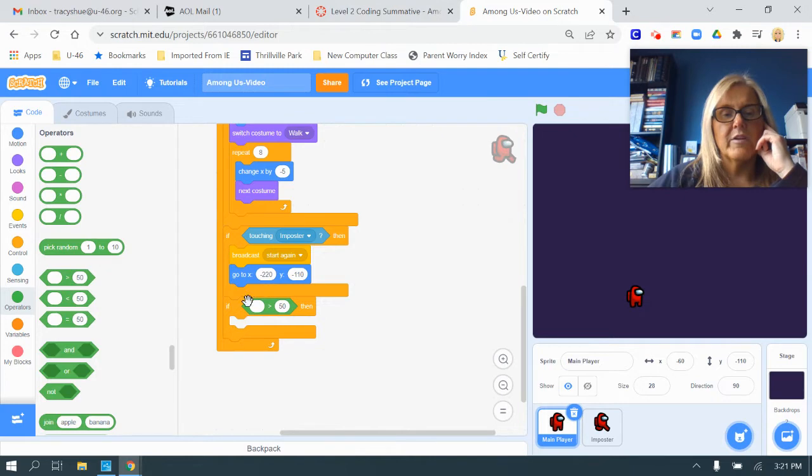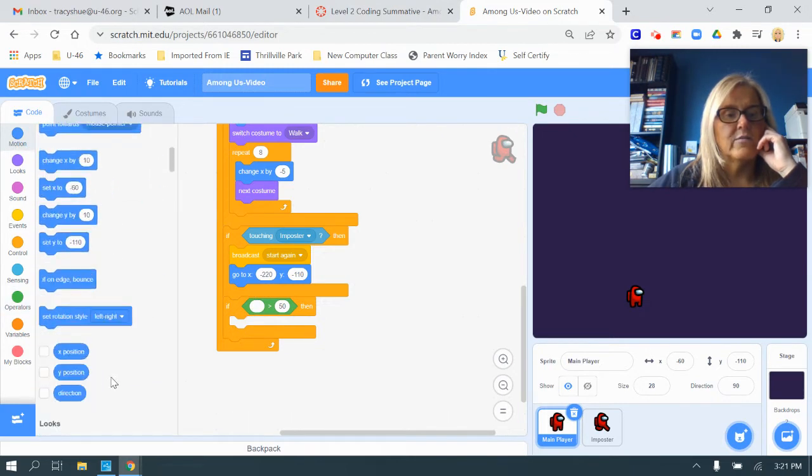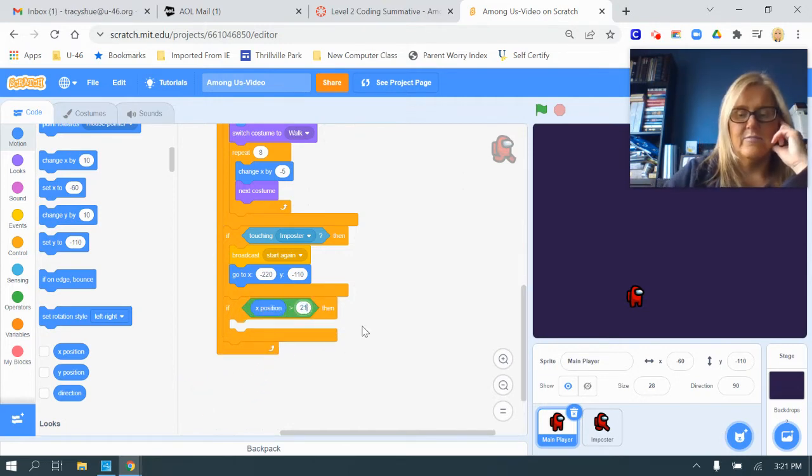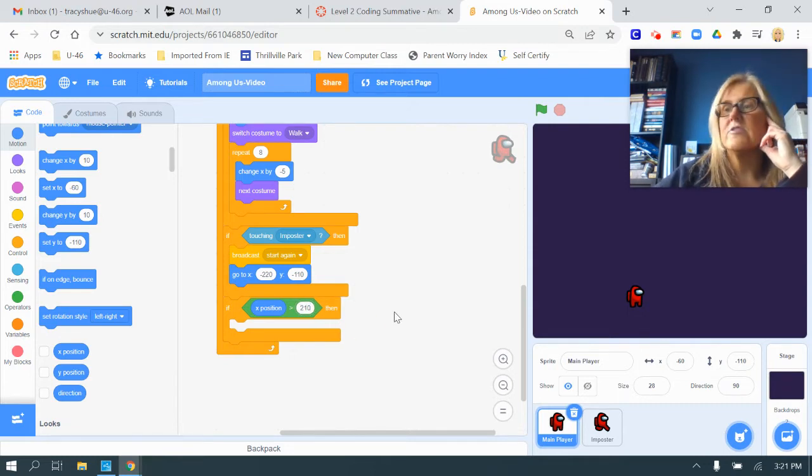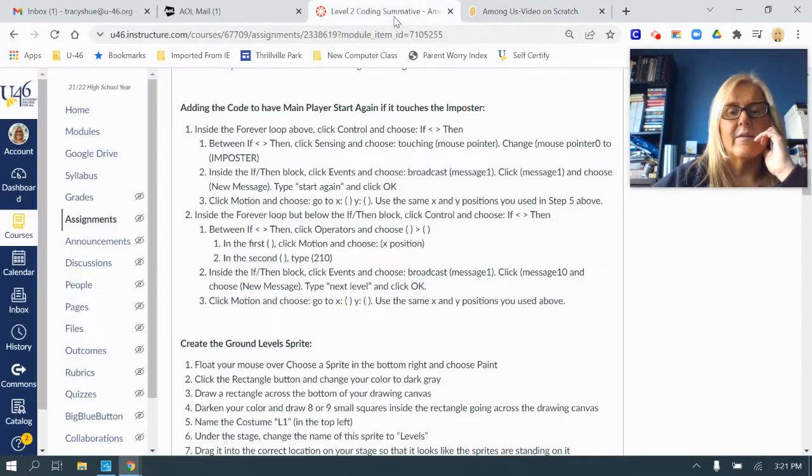And then in the first one, we're going to go to motion and put in X position. So I'm going to go to motion, scroll down, find X position, and put it in the first one. And then we want it greater than 210. It's going to get us pretty far onto the right side of the stage. Okay. So what's going to happen if we do that?